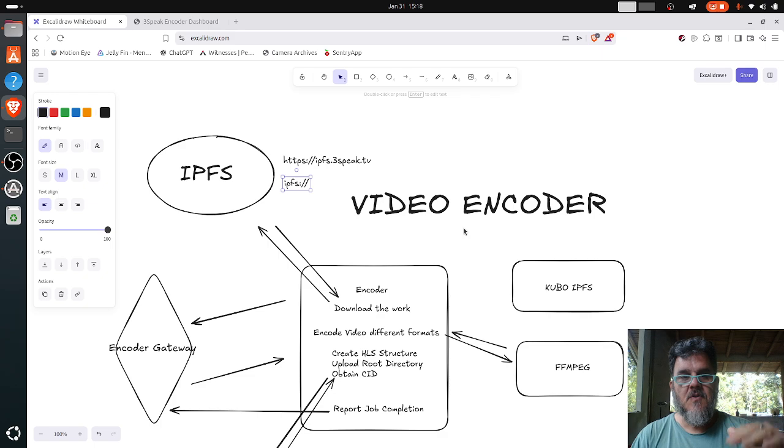So what it would attempt to do is like, okay, I cannot download it from ipfs.threespeak.tv. It's not working. It's not responding. Well, let me go ahead and pin it locally. That's what it does. And when it tries to pin it locally, and it does the pinning, then it's going to broadcast to the network, hey, I need this work. I need this job.